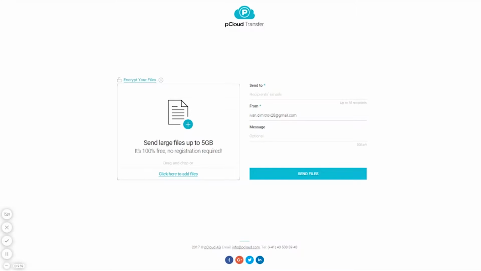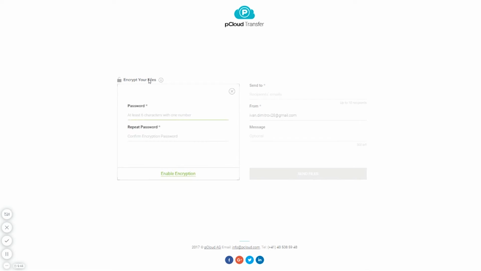Hey guys, today I'm going to show you how to send large files up to 5 gigabytes to up to 10 people, 100% free, no registration required. You can also add a password to the files, so the transfer is safer.